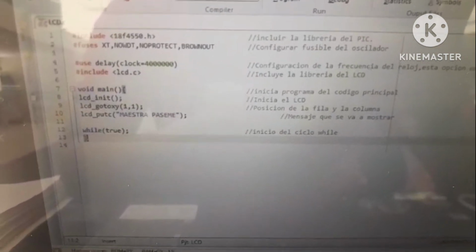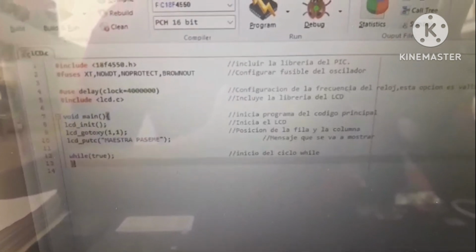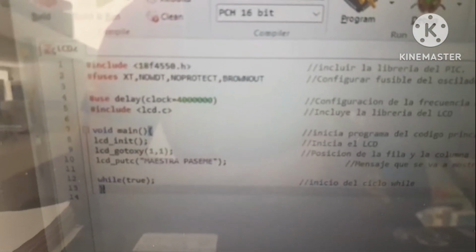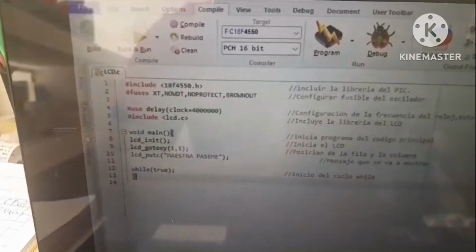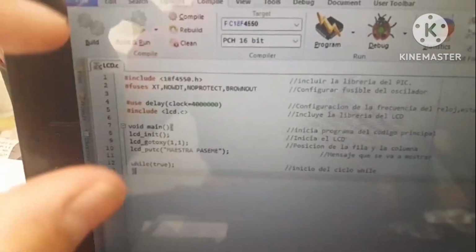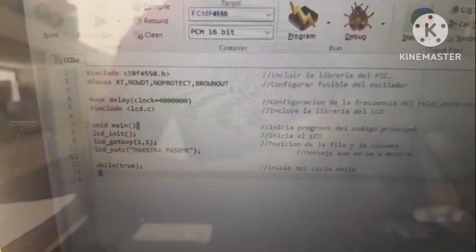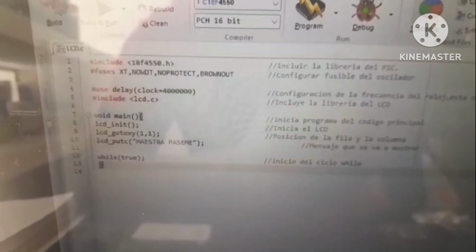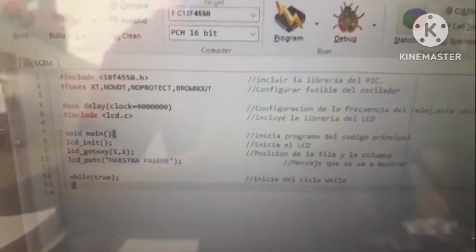Here we also need to declare the delay, or the clock at which our PIC is going to function. In this case, we put 4 million hertz. And finally, for this part of the code, we put another library. In this case, the other library that we used is the LCD.C. The .C is important because with it we declare the LCD, and the LCD is going to work with this .C.